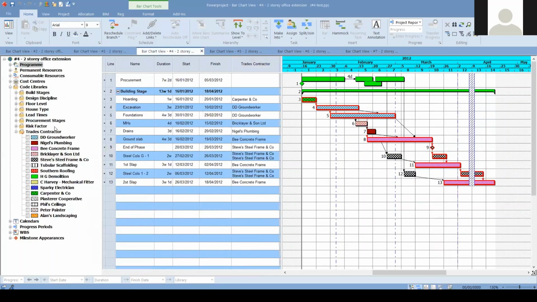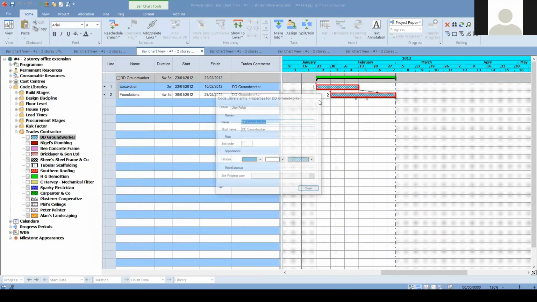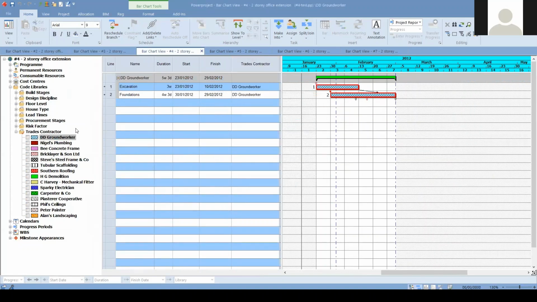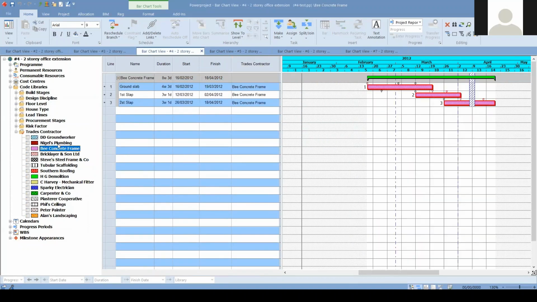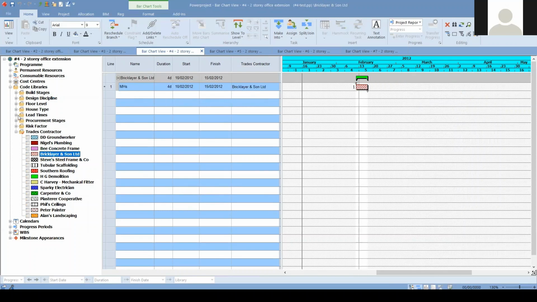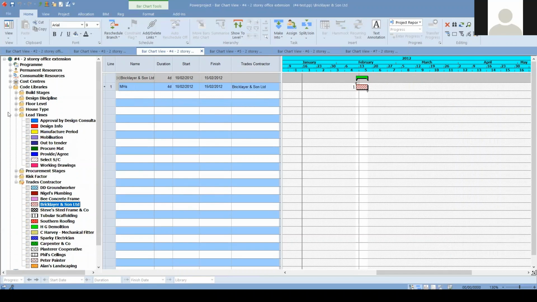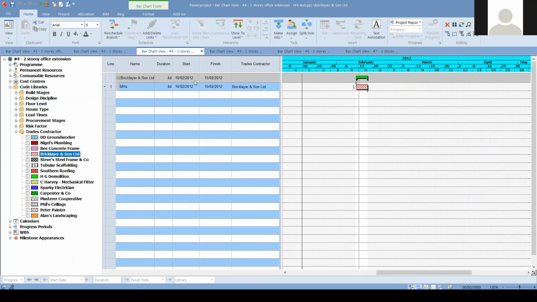Once we finish the code assignment, we can directly double click an activity code, and automatically the filter will be applied. So you're going to see, okay, plumbers are working here, concrete work is here. So it can be based on any other category that we can create in Powerproject.